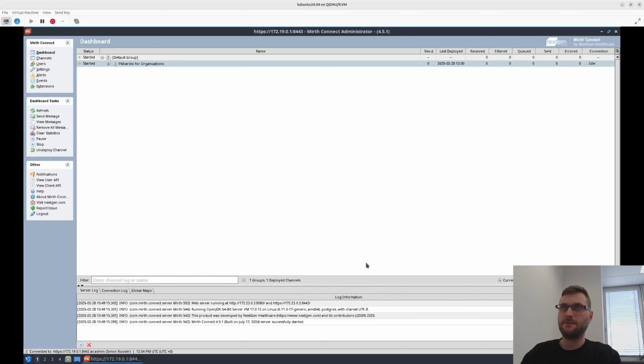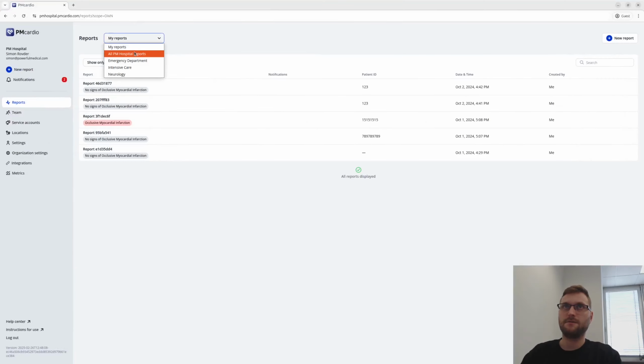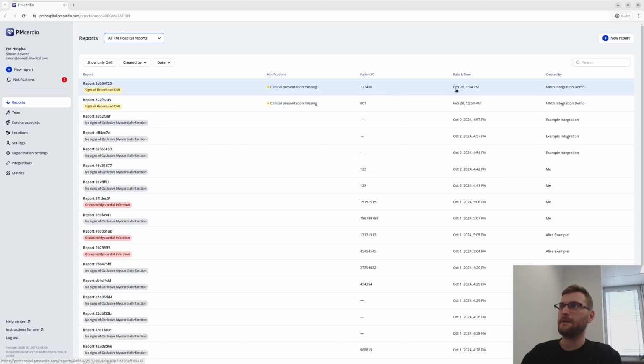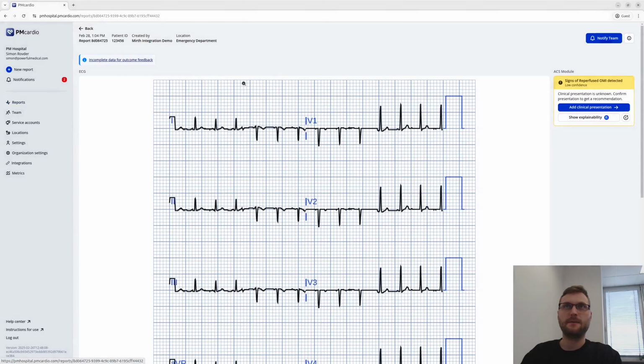The ECG has now been sent to the PMcardio for Organizations platform, so let's take a look at whether it arrived. In the platform, we'll filter for all PM hospital ECGs, and we will see, there we go. It's the new one that arrived just now. Report, patient ID 123456, and it came again from the Mirth integration demo, but this time it was directly sent by Mirth to the integration endpoint. If we open it up, we can see it's the same ECG again.